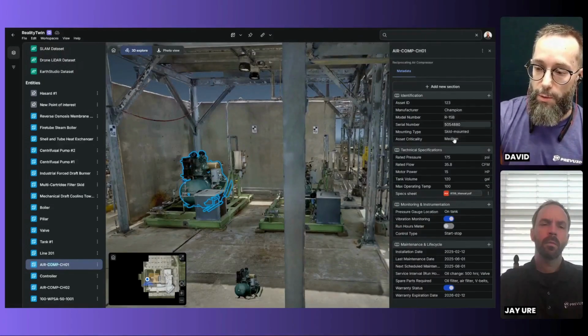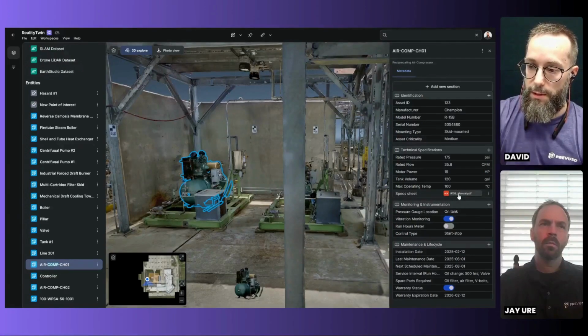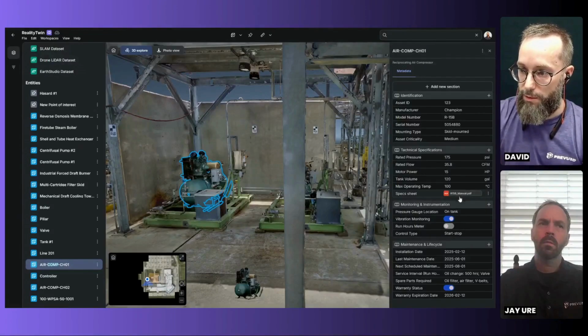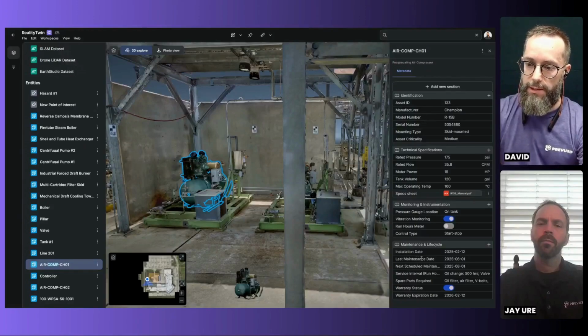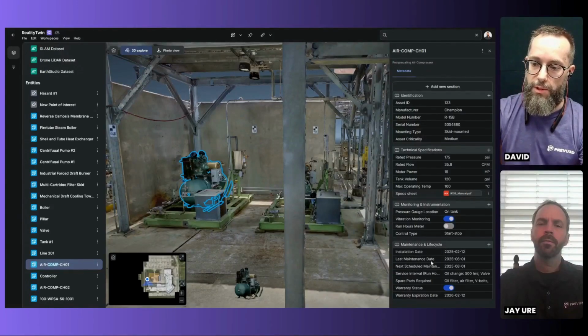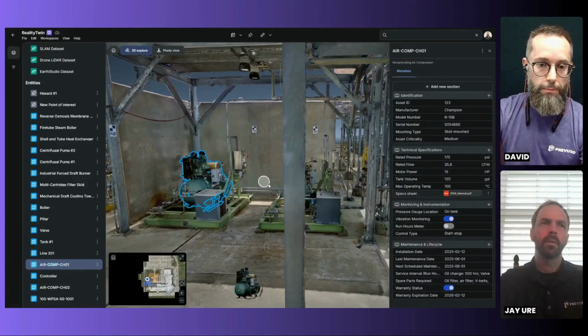This is what it could look like once it's fully populated. You have the spec sheet, the file link that I wanted to talk to you about earlier. You can also pull maintenance and lifecycle information, such as last maintenance date, installation date, and stuff like that, if your historian provides such data.